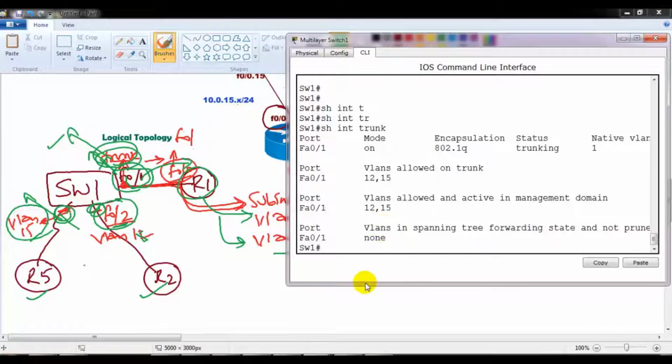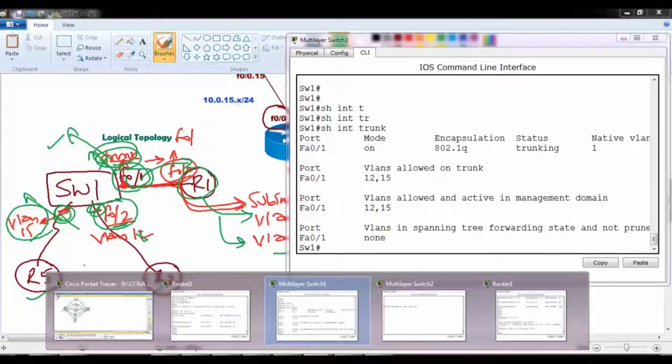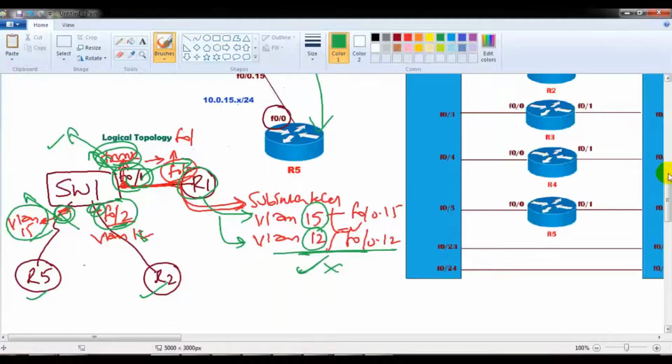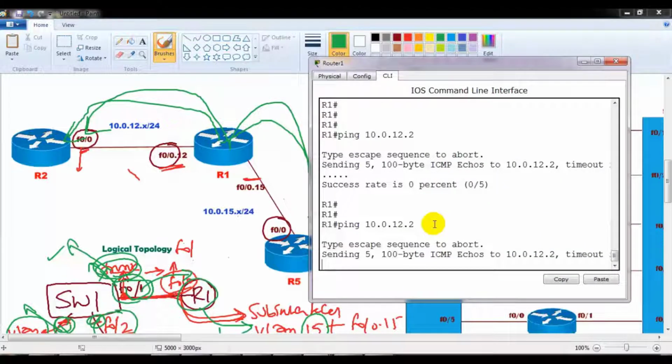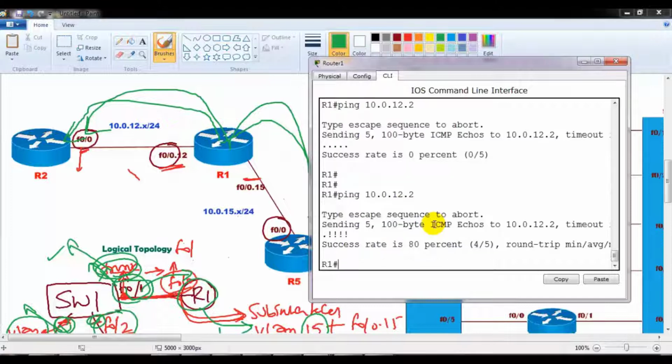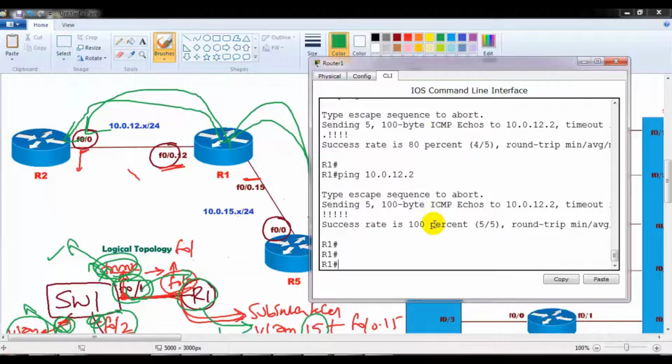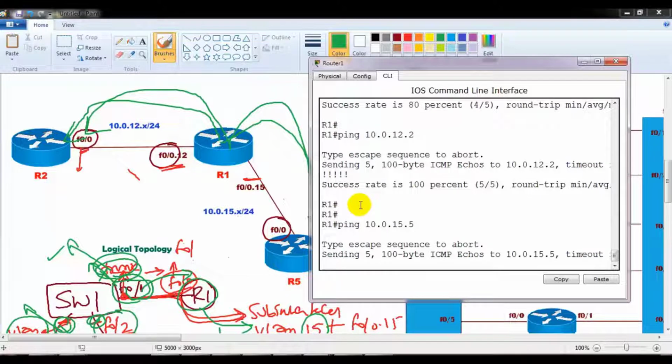And the final thing is I need to verify now. Again, I'll try to verify now. Finally, from router 1 I should be able to ping router 2 and router 5. Let's go to router 1. On router 1 now I'll try to ping the same IP 10.0.12.2. You can see I'm able to ping. Similarly, I'll try to ping 10.0.15.5, which is router 5. I should be able to ping here.